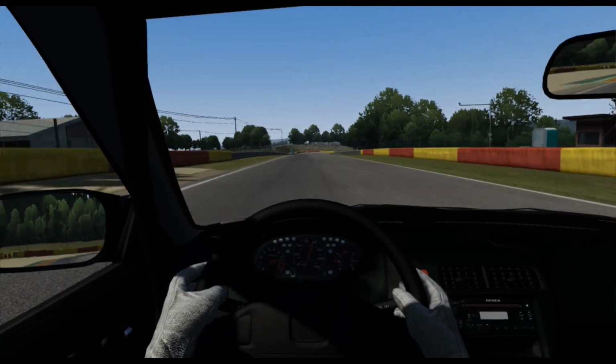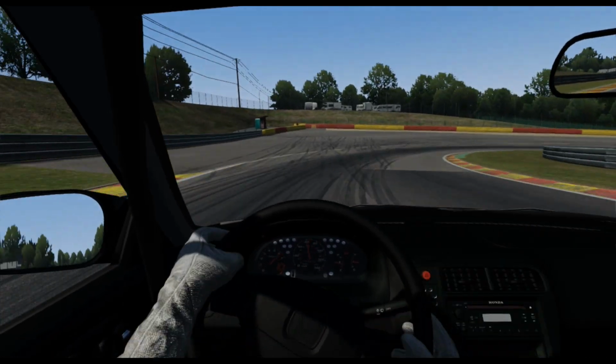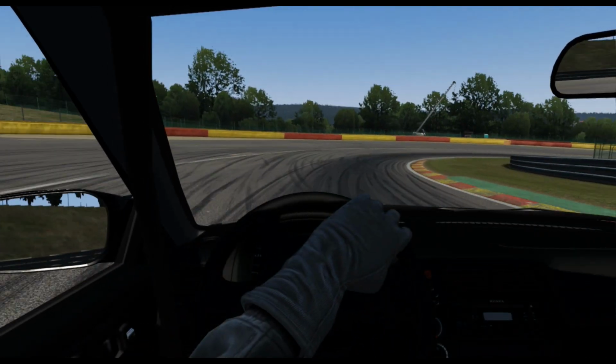So enjoy the driving and try to see that there's a huge difference between the handling from before and handling now.